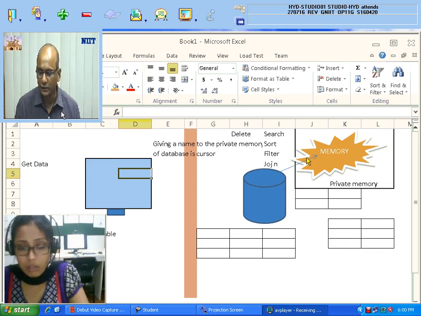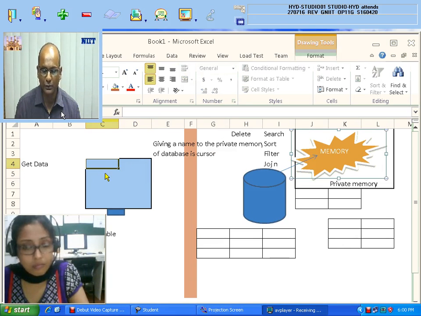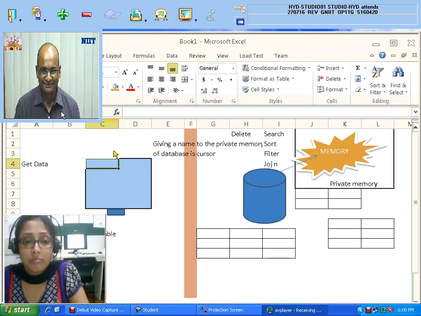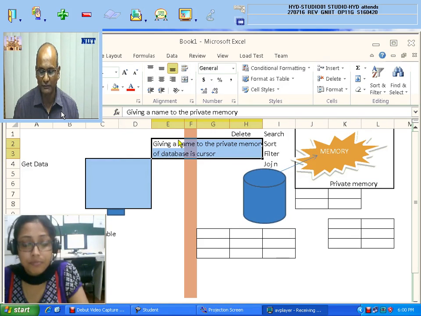Now, to this private memory, you want to give a name, a name you want to use in your program. So giving a name to the private memory of the database, that is a cursor.